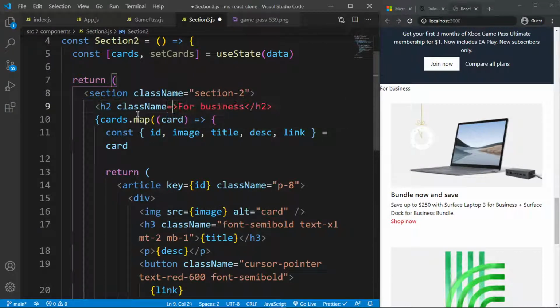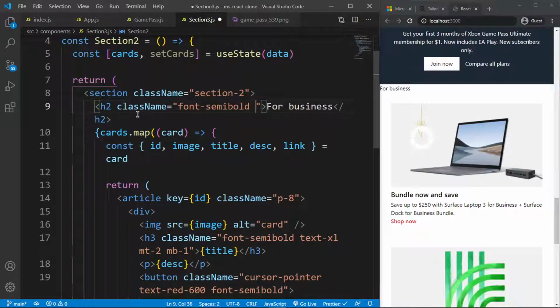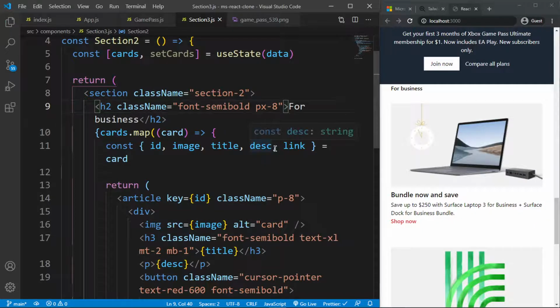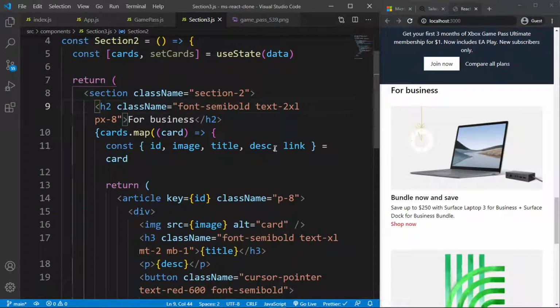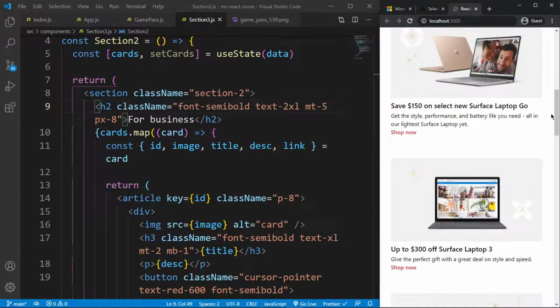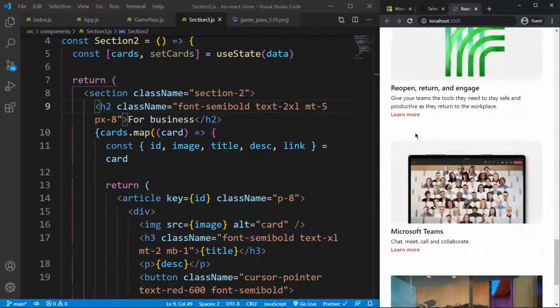Let me add a class name on this. I want the font to be semi-bold, like that. I want the padding on the x-axis to be, how much padding did I have here? Padding 8, like that. Let me increase the font size, so text to 2XL, like that. Let me increase margin on the top to 5, pushes it down, and we have that. Looking nice, looking very, very nice.